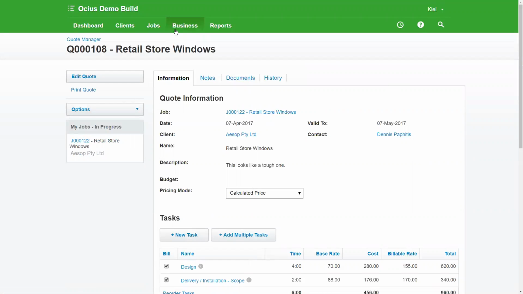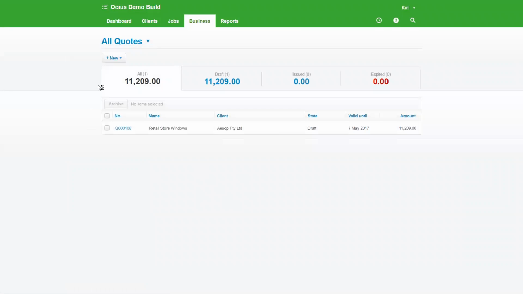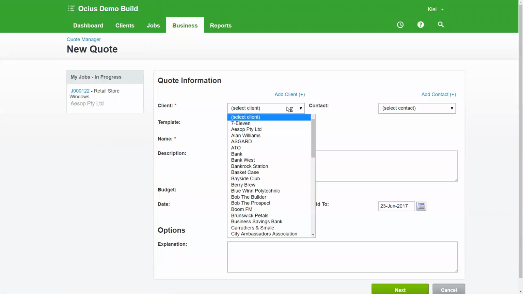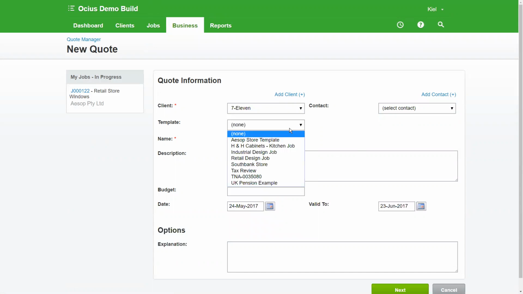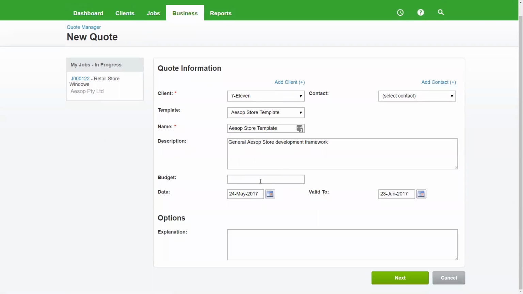So let me just show you very quickly what the creation process for that's going to look like. If I go into new, so I go new quote. We can obviously select the client in question that we'd like to add. We can select the relevant contact if necessary. Now, you can select the template for this particular type of quote. Of course, this is all stuff that you can create yourself on the fly. And then we can choose how much the budget's going to be and the options from there.